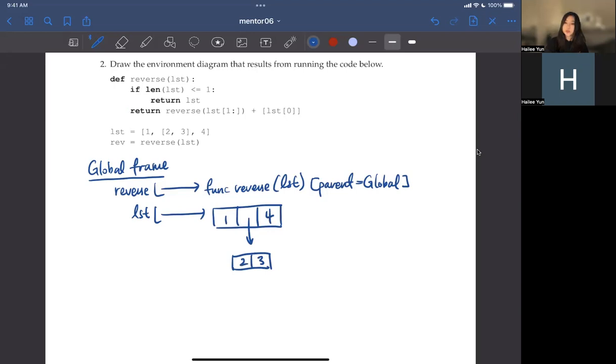Next, we go to rev is equal to reverse list. So now our function is being called. Since rev is a variable, I will write that in our global frame and then leave it blank for now because we don't know what the function returns until we actually call it and try it out ourselves.